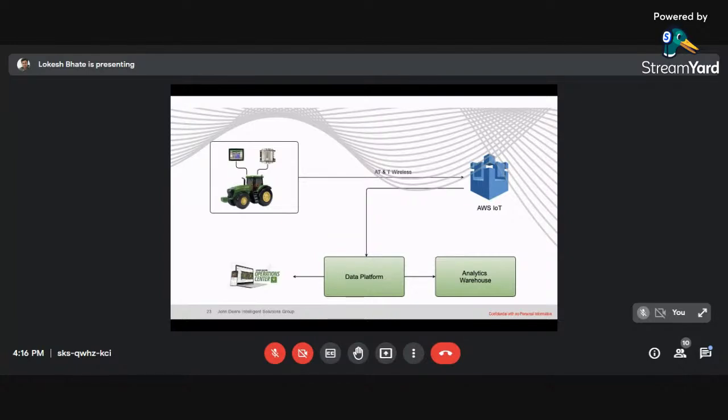Coming back to this, as I said, this is a very high level diagram of how our IoT works. The data is regularly captured from the machines, and as soon as they have cellular or satellite coverage, we get the data. We have a global contract with AT&T, so we use AT&T to ship all the data to our AWS IoT cloud.